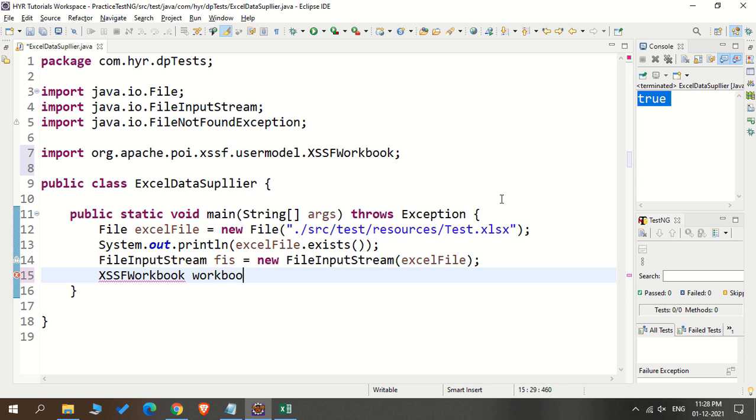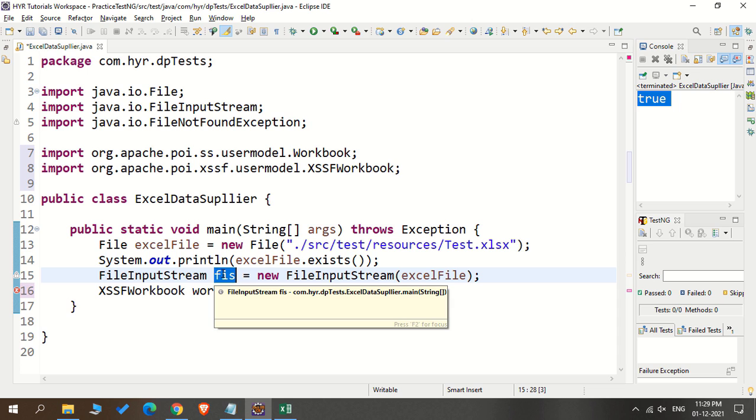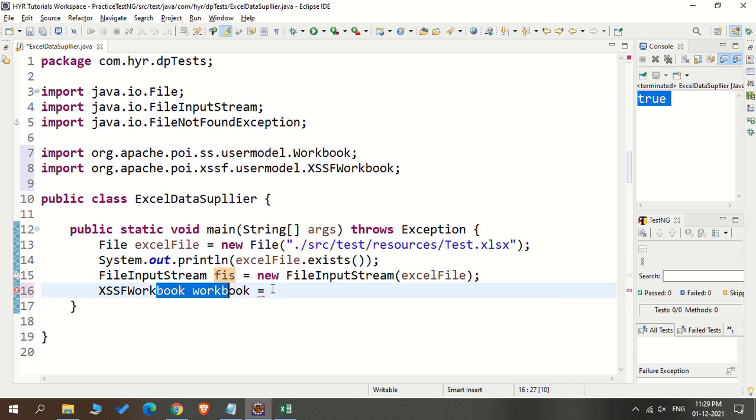And I'll just mention workbook equal. So here I'm not going to create a new workbook, right? What I'm going to do is read this entire raw data into the workbook format. I want to convert it into workbook format, right? So first let's create the workbook instance here. While creating the workbook instance, pass the file input stream, that is raw data, okay?